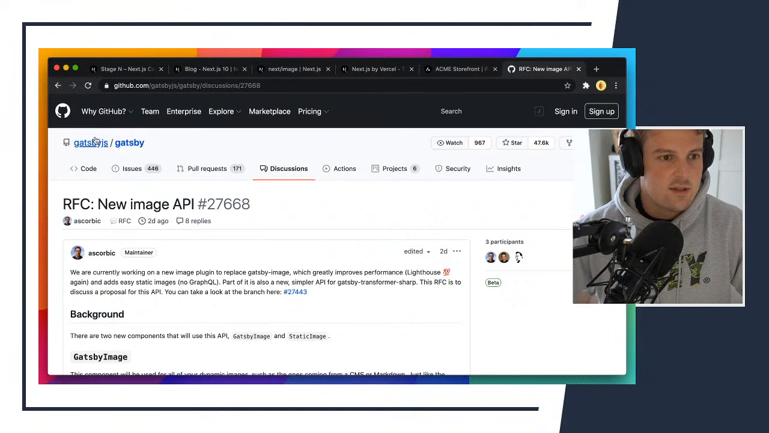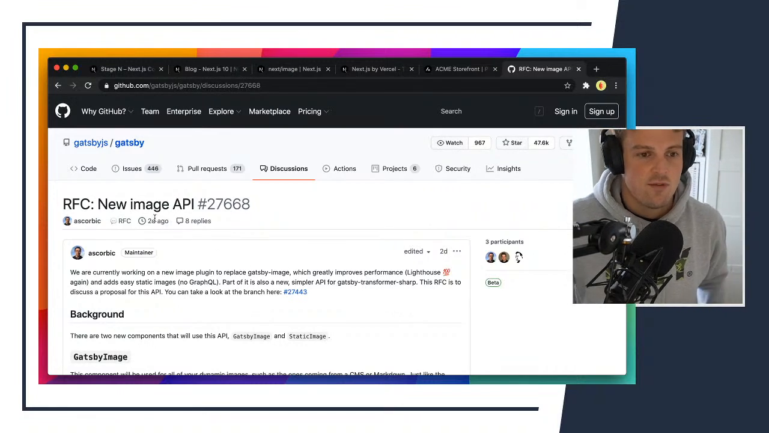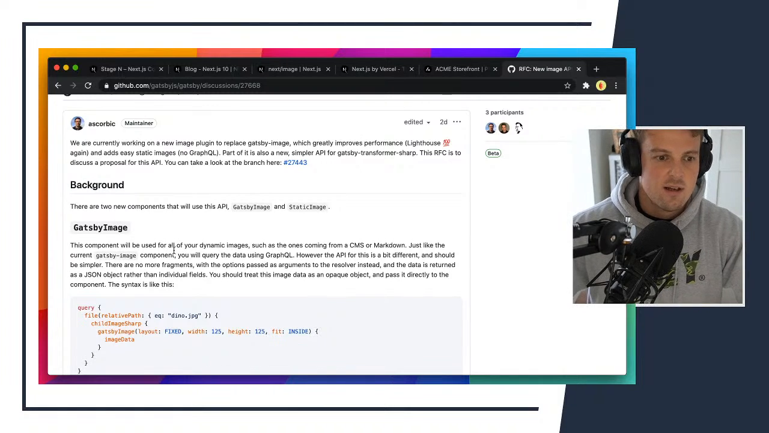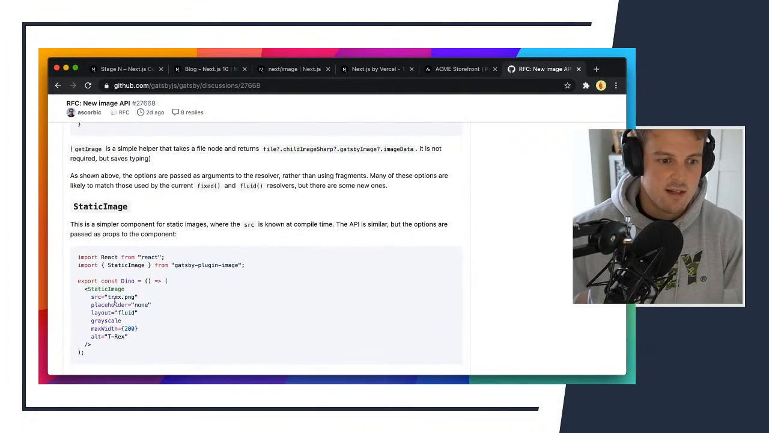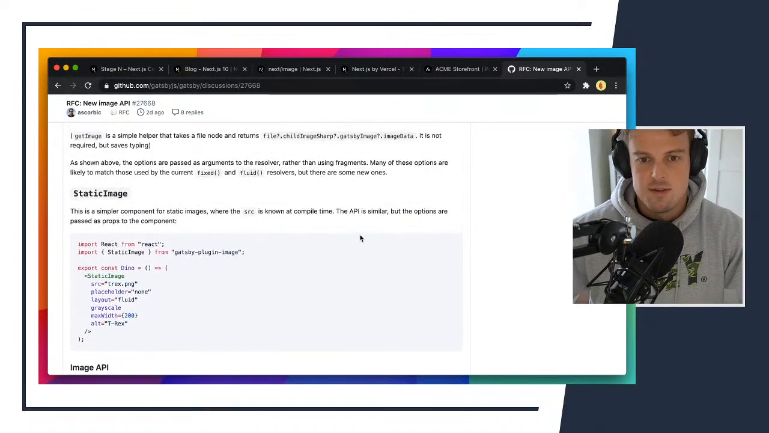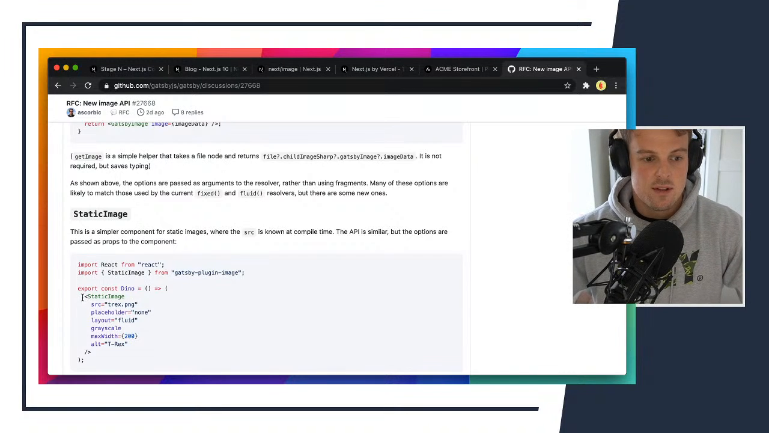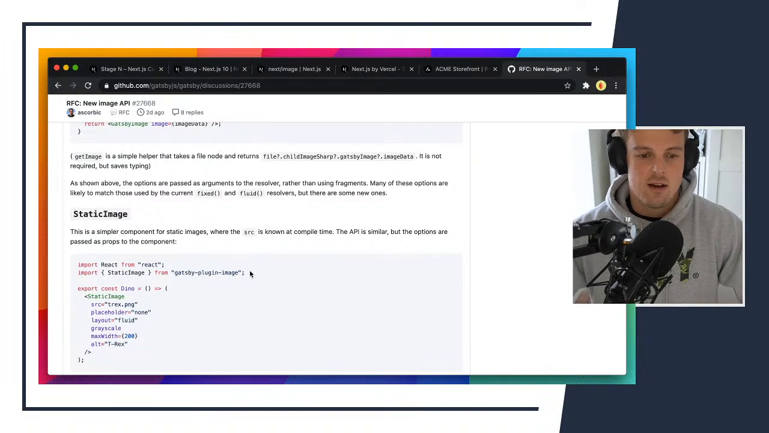I will say that Gatsby also had an RFC this week for a new image API, which will seemingly work similar to the Next.js component, in that you can just pass it a local PNG file or remote PNG file, I assume, and the static image component will handle that optimization for you, whereas at the moment you have to build a local Gatsby node to then query with their GraphQL, so it's very convoluted.